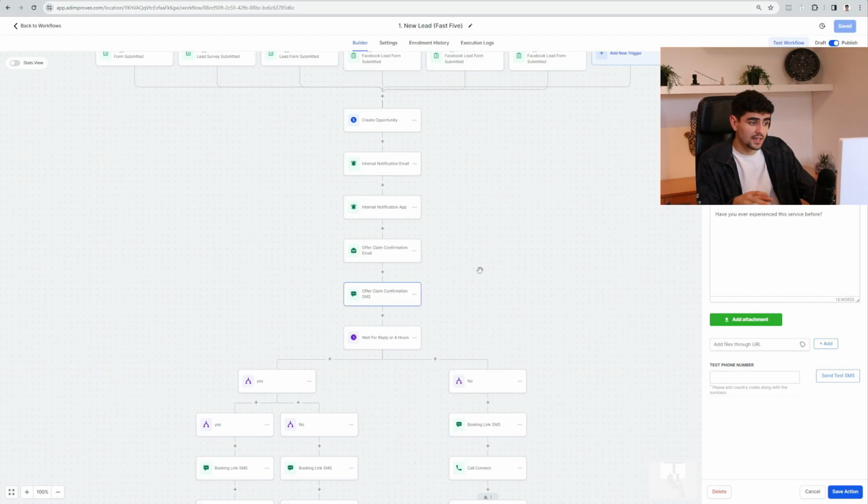I want to reach the lead from the moment that they submit the form, and it's in that exact moment that I want to talk with them. So I send them these SMS and email sequences in which I tell them, hey, congrats on claiming your offer. We are the business that has claimed the offer, right? Have you ever experienced this service before? The reason I ask a question is because it's in that exact moment that the lead is kind of hot, right? Because they just submitted the form and they're more likely to reply.